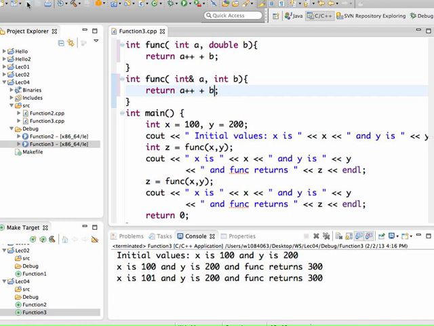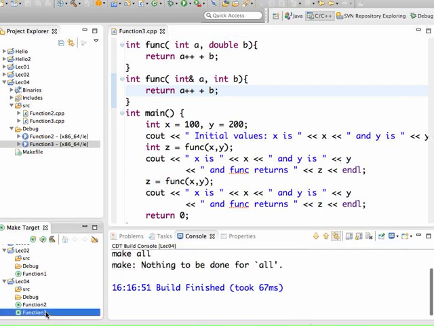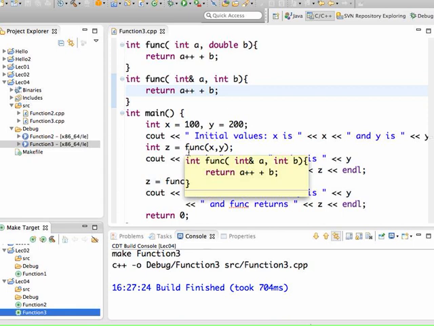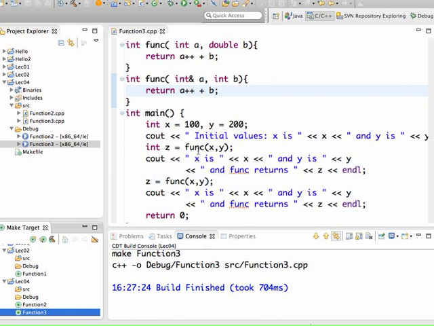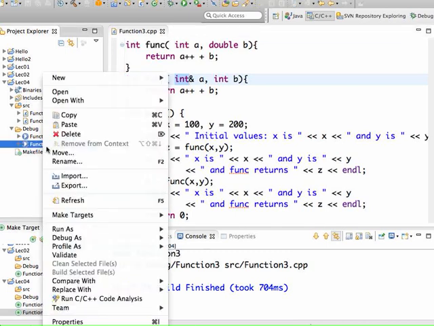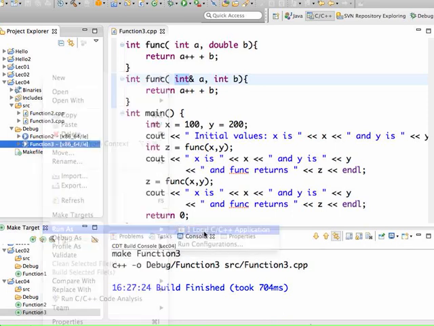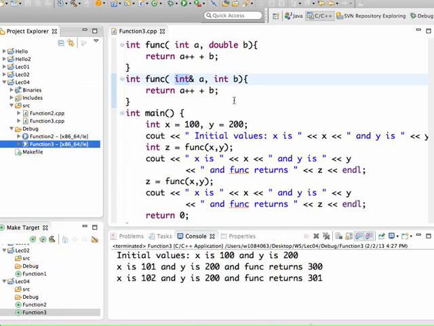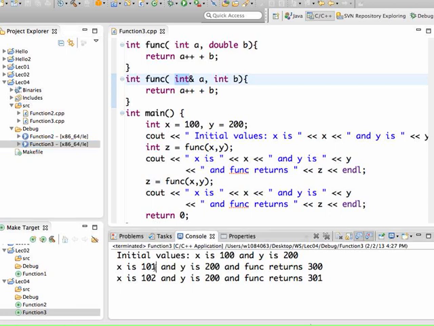Okay, so now let's compile this. And if we see that after we call this func, x is incremented from 100 to 101, that means we know that we called this function. All right, so let's try it out. Run this as a local C++ application. So here we see that x was incremented twice.